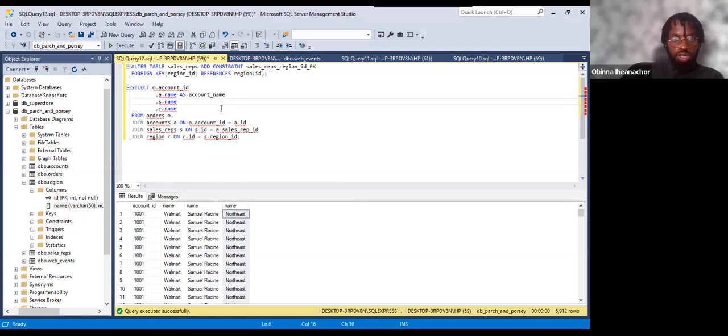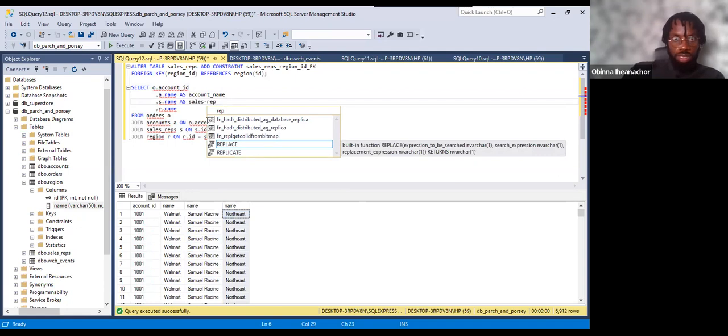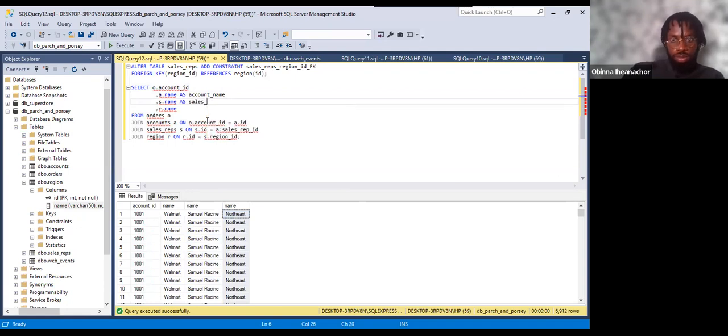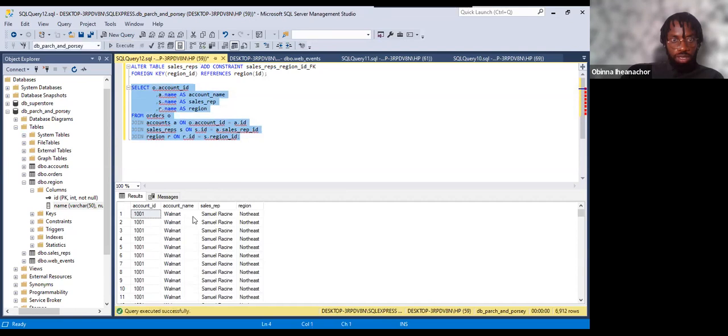And instead of name, I'll call this as sales underscore rep. And instead of region name, right? Instead of name, I'll call this as region. When I run this now, it should update appropriately. So account name, sales rep, and region, right? So now you can specify what you want to see. It depends on your end goal, right? What you want to see.